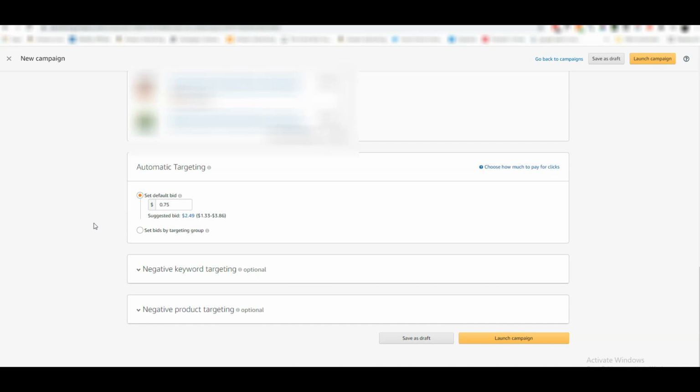The higher your bid, the more chances of Amazon showing your ads, because you have to imagine there are thousands and thousands of people advertising their books. So how does Amazon choose your book over somebody else's book? Well, that depends on the bid. So the higher you bid, the more of a chance your book has to be seen. Now, Amazon shows you a suggested bid. In this case, it's $2.49, which is quite high, I think.